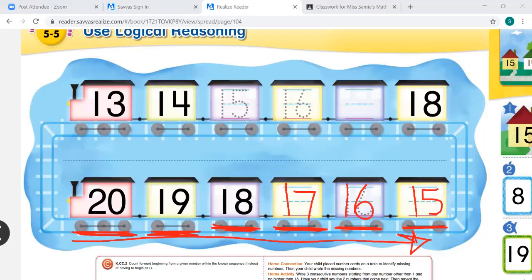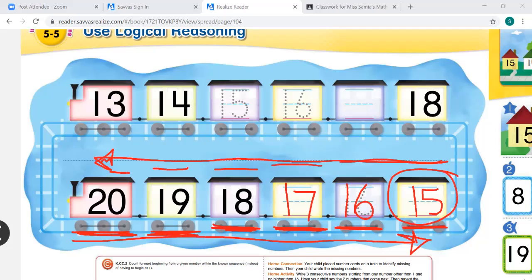Now we can count forward and check to make sure we are correct. So we can start at 15 and go 16, 17, 18, 19, and 20. This takes practice, so don't worry if you don't have it right now. We will practice counting back and counting forward. Let's turn the page.